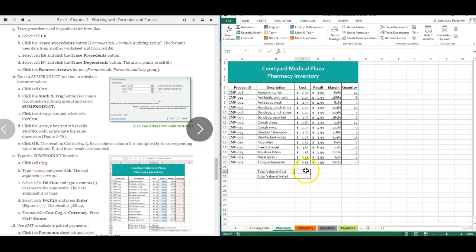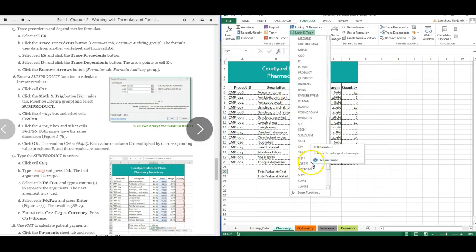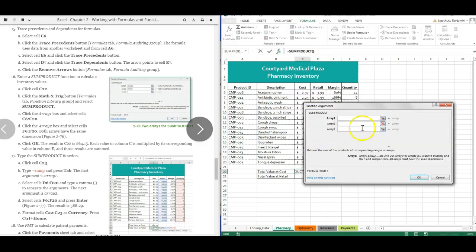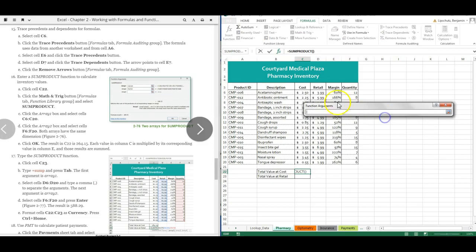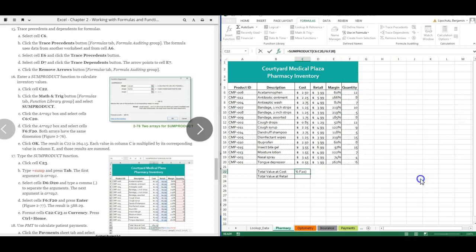So, C22. We're going to do our math and trig. Scroll down to sum product. It's going to say array 1. Well, the first array is here. The second array is the quantity. And that's it.